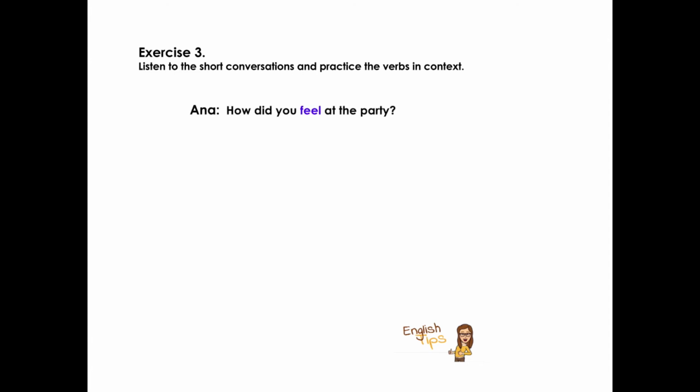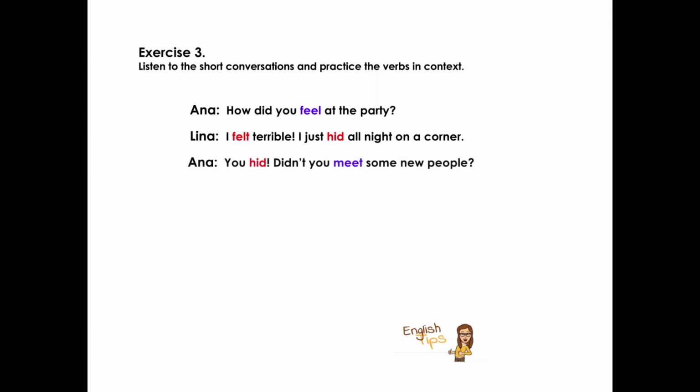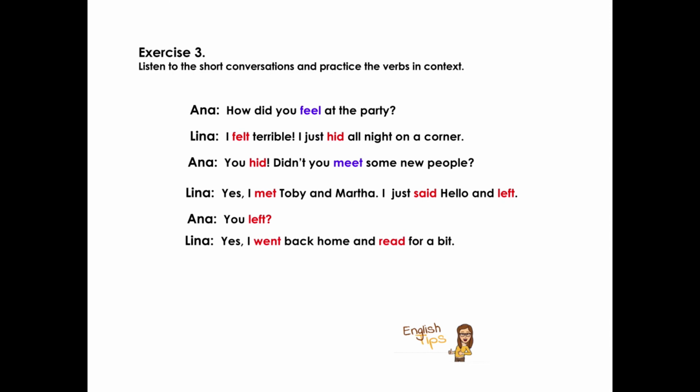How did you feel at the party? I felt terrible. I just hid all night on a corner. You hid? Didn't you meet new people? Yes, I met Toby and Martha. I just said hello and left. You left? Yes, I went back home and read for a bit. I heard you don't like parties, so I'll just give you a book for your birthday.